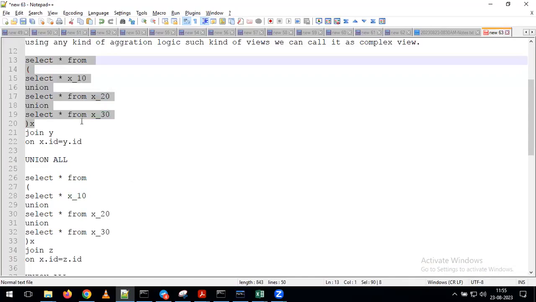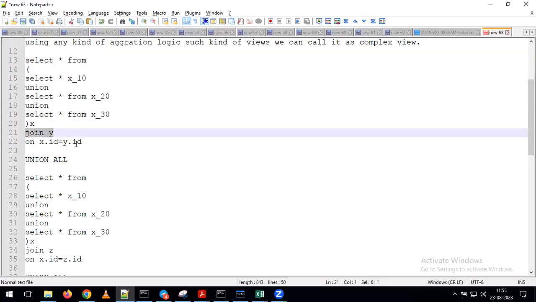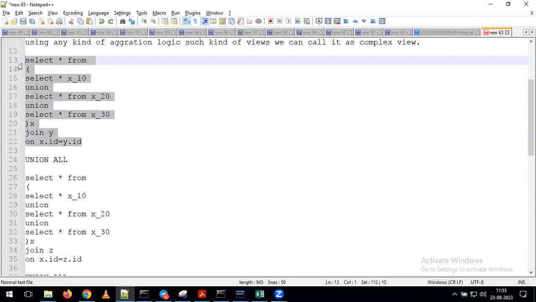Inline subquery. It's an inline subquery. Whenever we write a subquery with the help of the from statement, such subqueries we can call an inline subquery. After that, I'm applying the join on top of y. Then I'm giving the join condition. This whole thing is a single query.